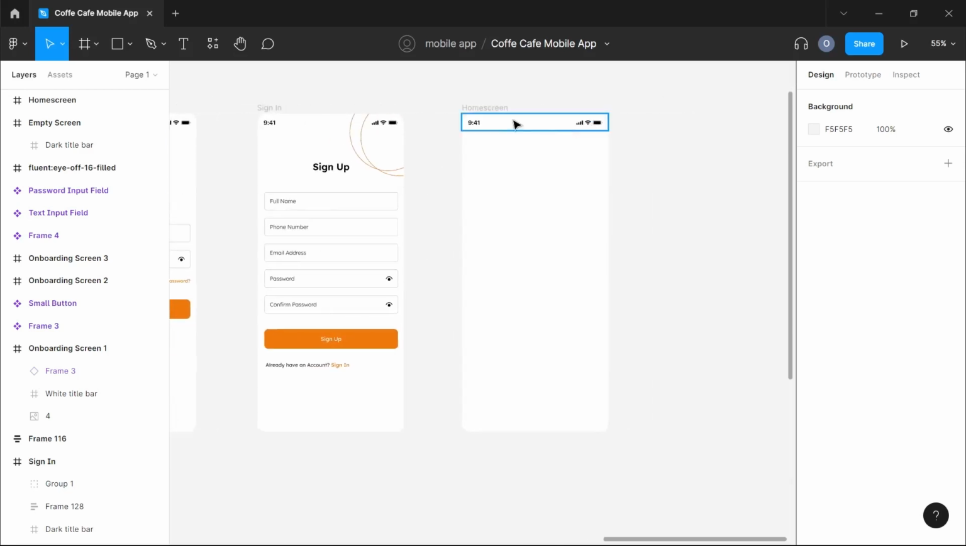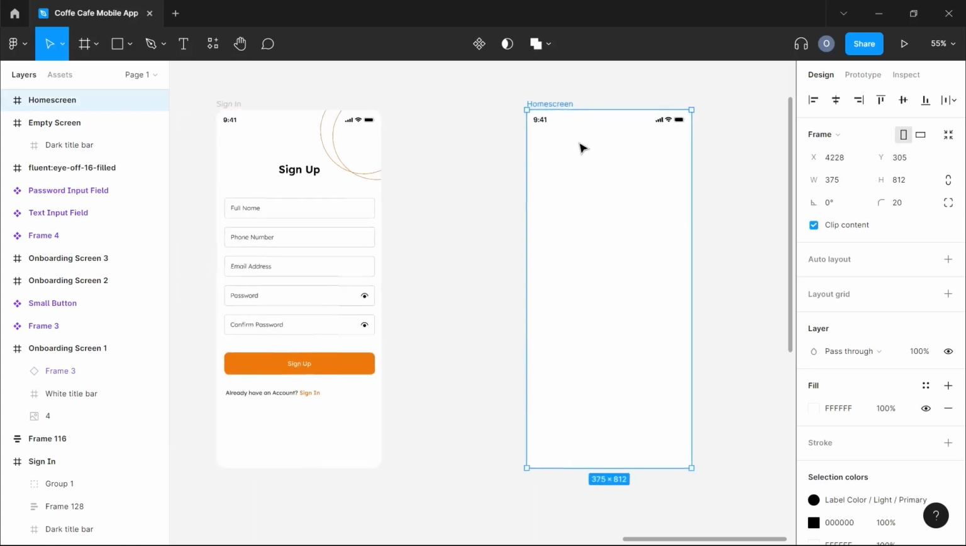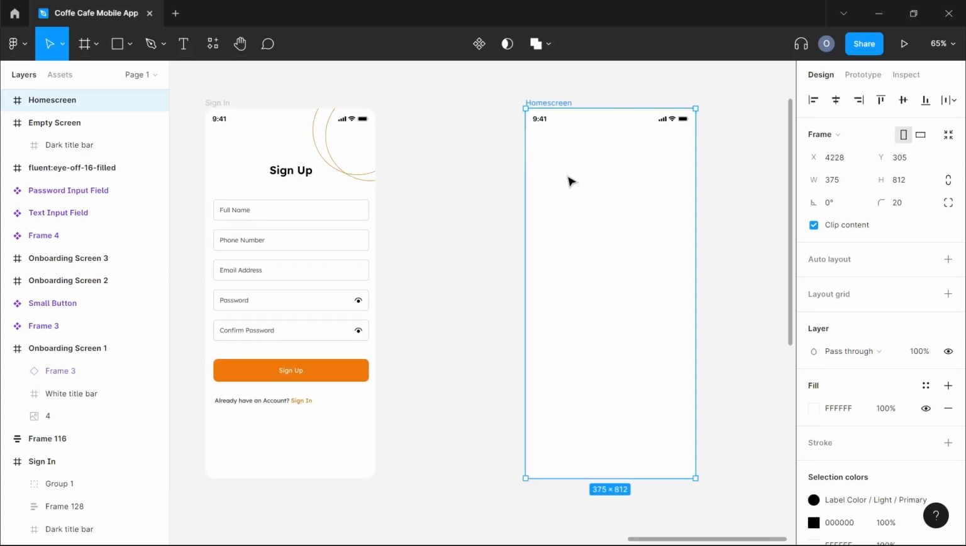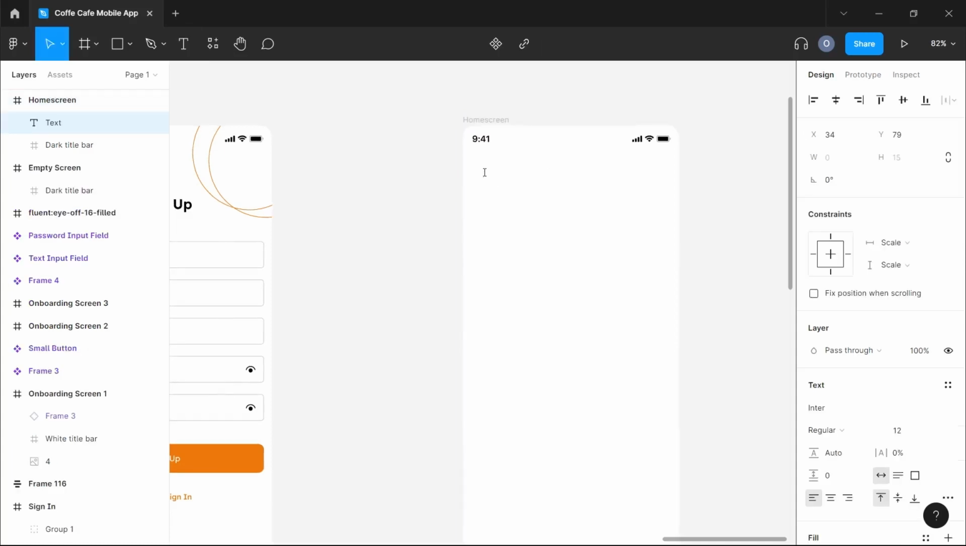So now the first thing you are going to start doing for our home screen is to create the greetings, right? When you open an app, the first thing you want is the greetings or the welcome text kind of thing. So I'm going to hit T on the keyboard to switch to the text tool, and I'm going to type in the greetings text which I want to use.